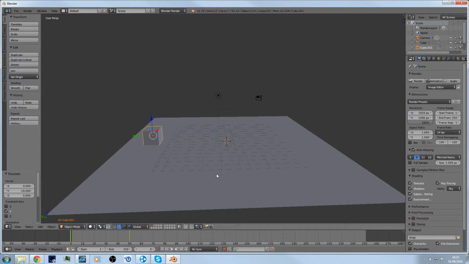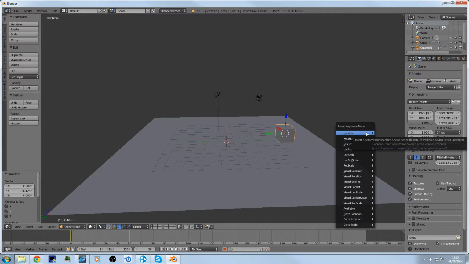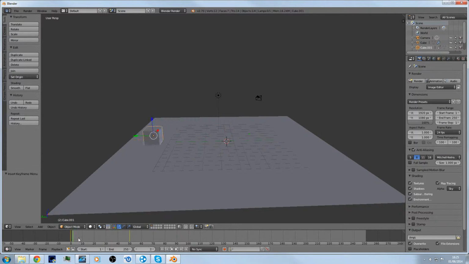Now, if you don't want to do it like that, click a keyframe that you added, push Alt I, and then you can delete that keyframe. Turn off record, and it will be back. And then if you want to just add it yourself, push I, location, boom. It has the exact same effect.